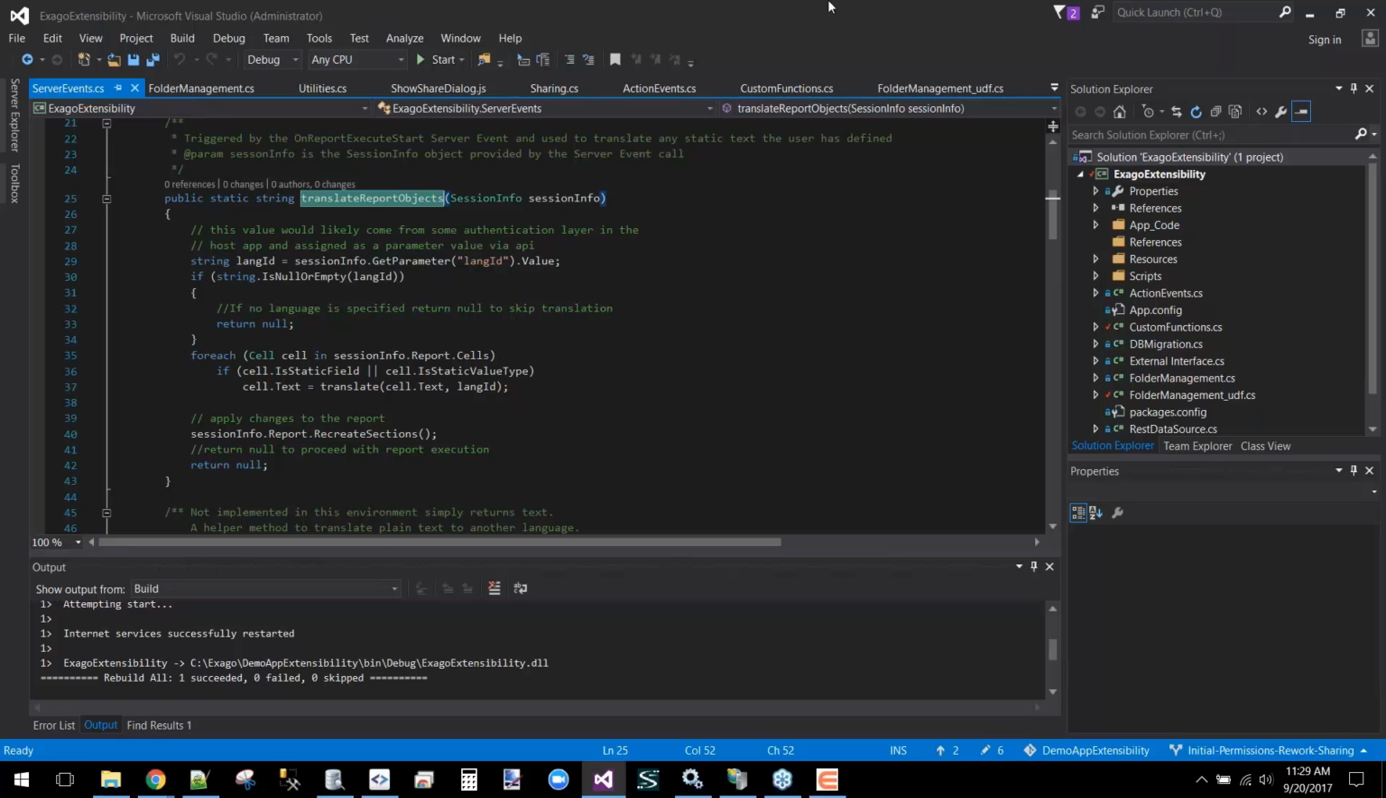Great question. The server event I mentioned here has to be mapped to a particular event in the runtime of Exago. The concept here is that this is on report execute start. As the report first starts, you can inspect the report, find all the static text, translate it, tell the report to save those translations, and then return to the regular report execution. So far, these have been great questions today.